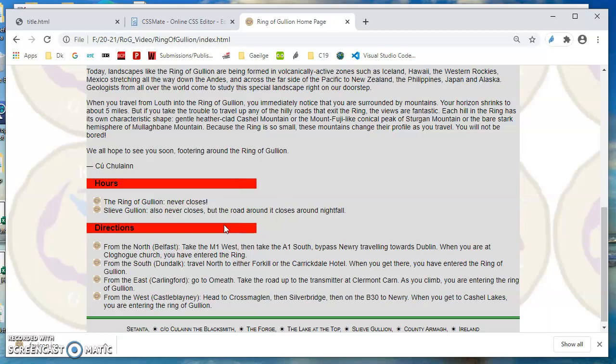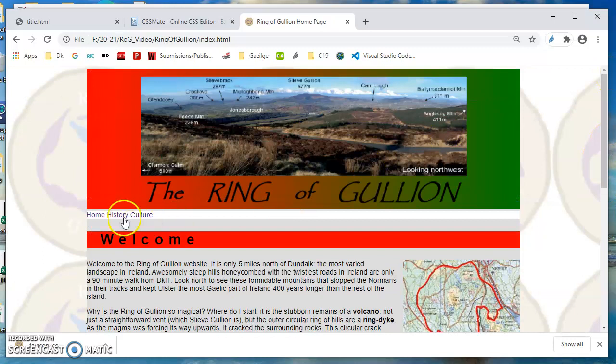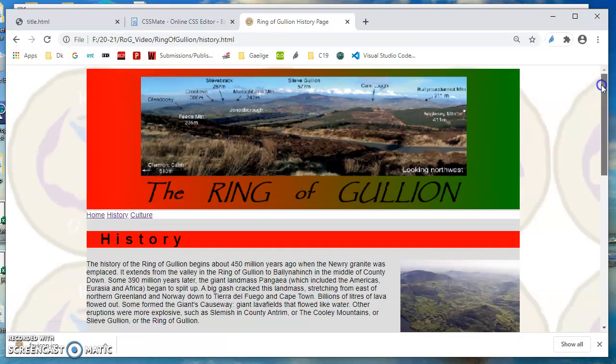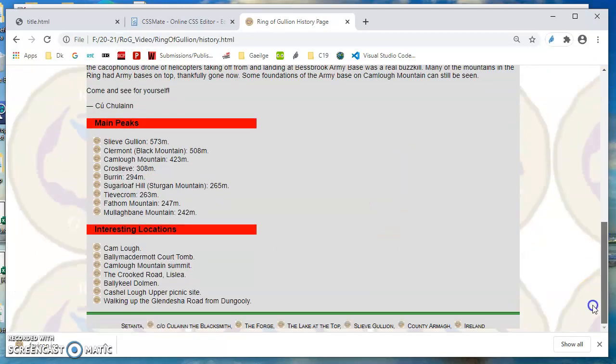Okay, we have replaced the bullet points with our own image. Nice idea. Another little graphical way to tie all our web pages together. And we should find that that works on our other two pages as well. Okay, there we go.